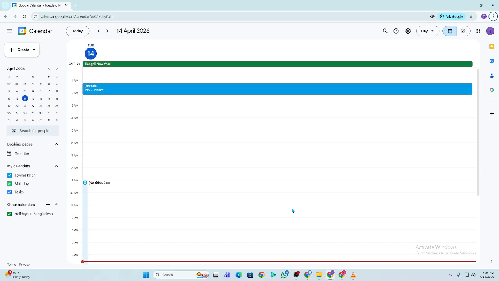When creating events, you can add video calls, attachments, and guests. Use color coding to organize work and personal events. And finally, connect Google Tasks for better productivity.